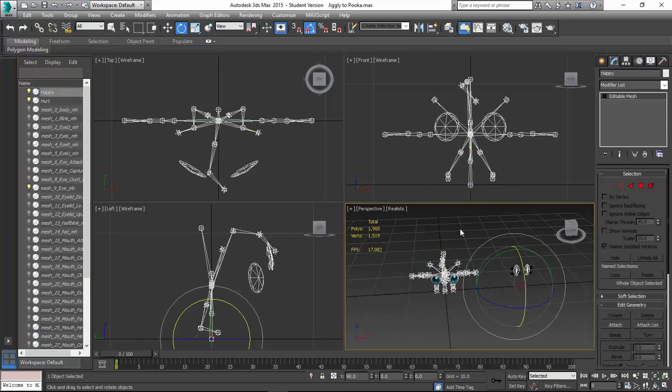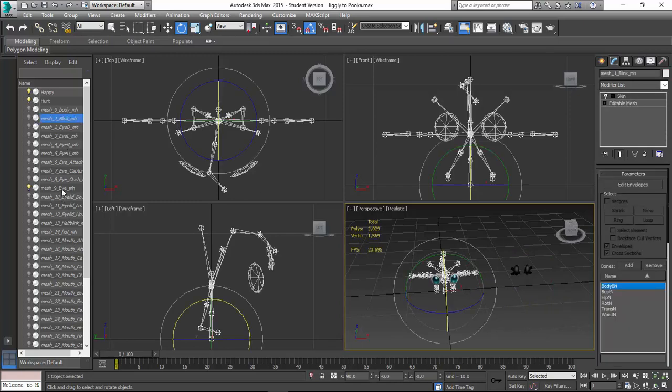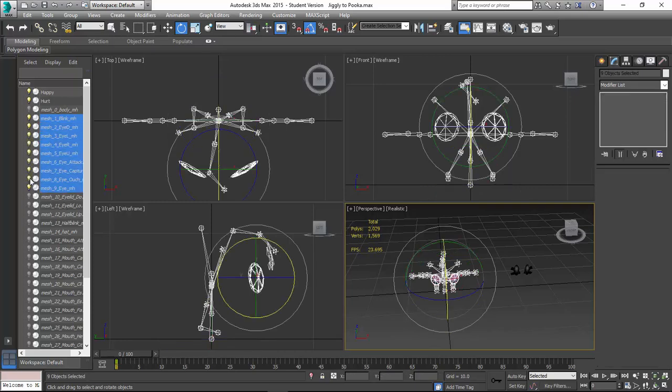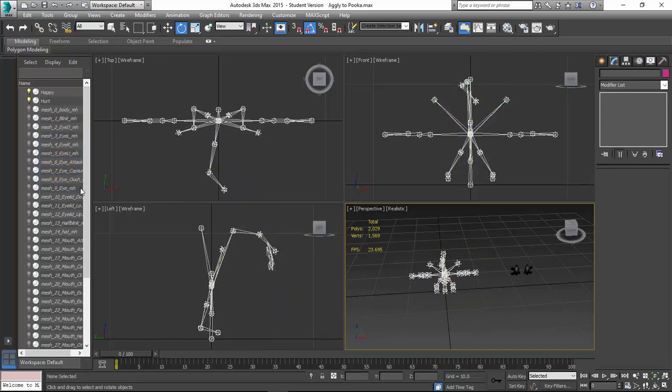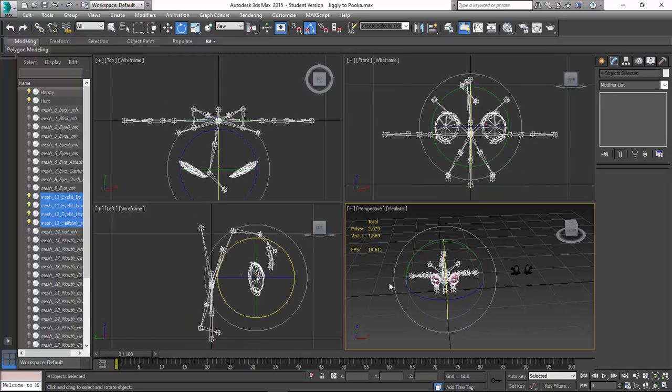Oh wait, the names are in alphabetical order. So first thing, we have to count how many eye meshes Jigglypuff has. Now we have 9. 9 eye meshes for Jigglypuff. And for the extra ones, which is the eyelid down, this one, that one, half blink, there's about 4. So we're gonna make a lot of planes for this.